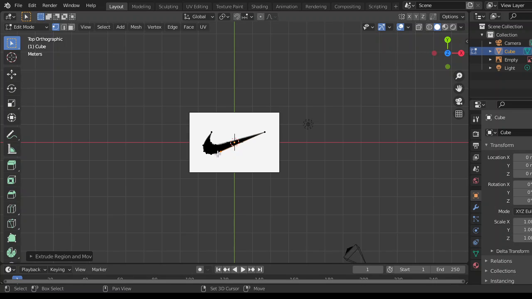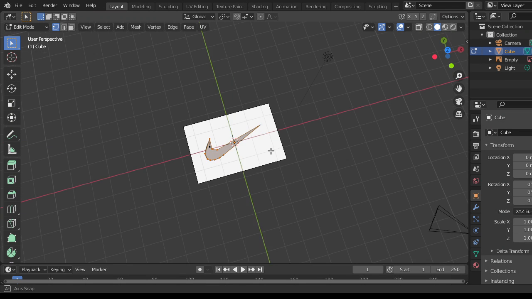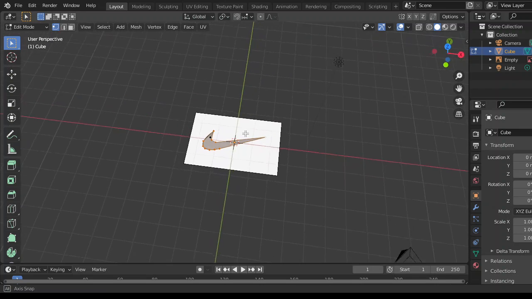Then by holding shift, select these two, and then press J. Press F to fill, and then select all by holding shift and selecting all of the vertices. There we go. Press F to fill. There we are with the night tick.